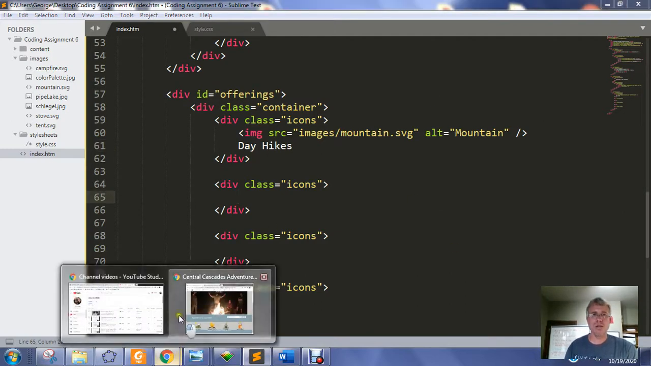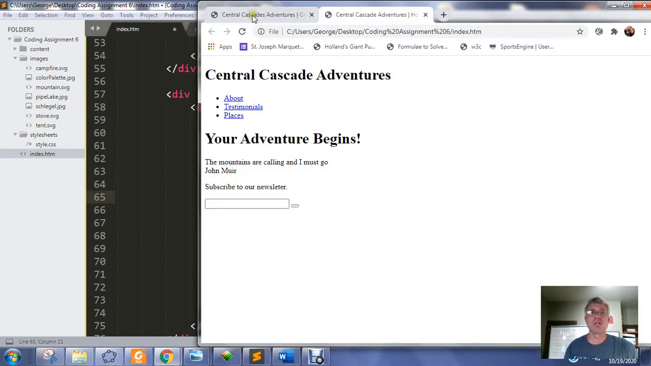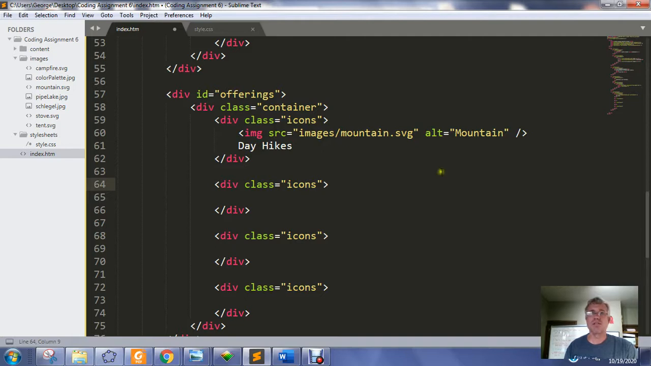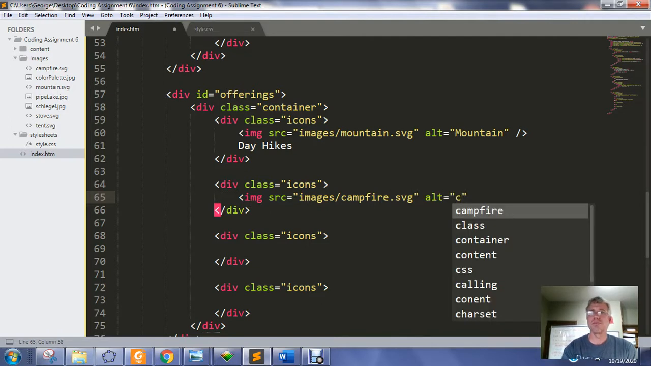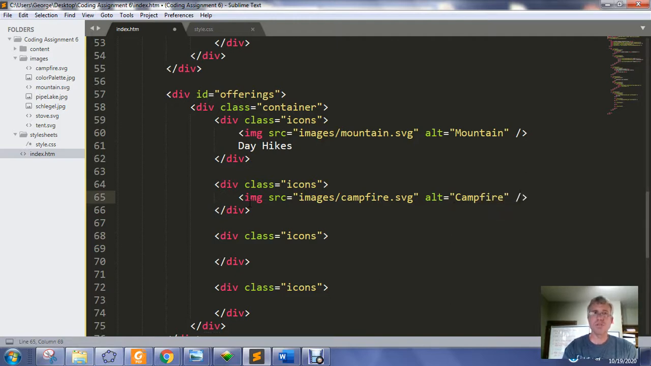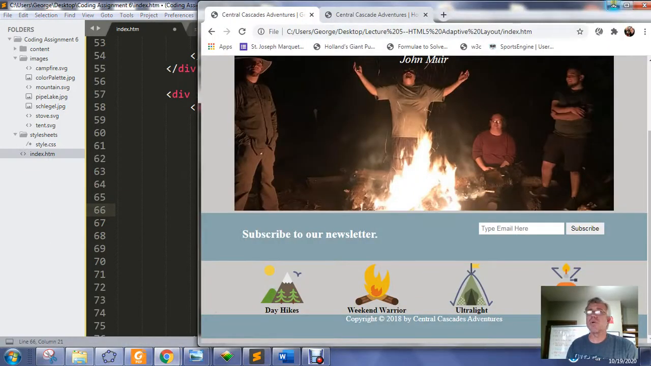And then the next one down is the fire, which I hopefully called campfire.svg. And yeah, SVG. So the next one down, img src equals, and it's in the images folder, and it's called campfire.svg. Alt equals campfire. Close it. And the text underneath that one was Weekend Warrior.